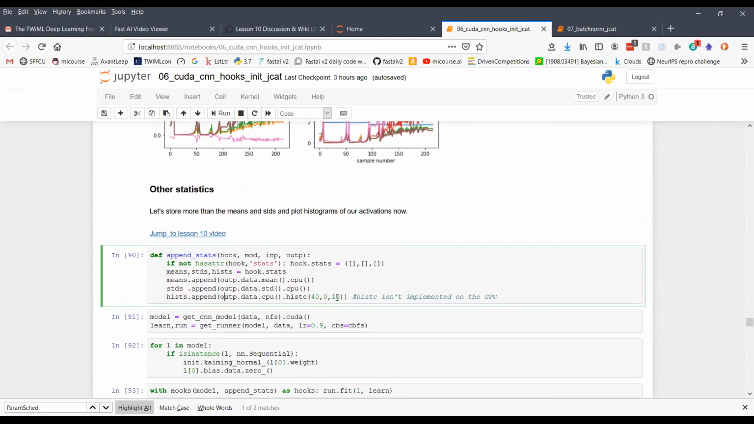Means.append CPU. Okay, so he's using the CPU to calculate the means and the standard deviations and the histograms. I'm not sure why. Oh, the reason, he makes a note of that somewhere in the video, is that the histogram function is not implemented on the GPU, so you can't get it from the GPU anyway. So basically we're refactoring the append stats function to include histograms. We can write that here.